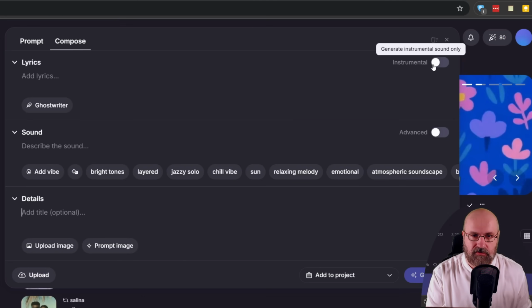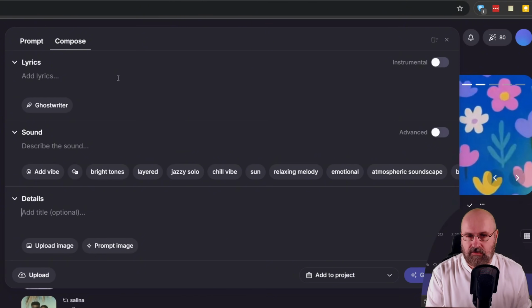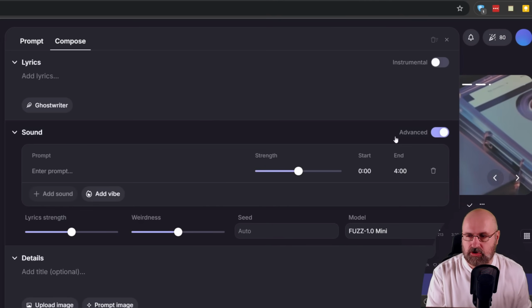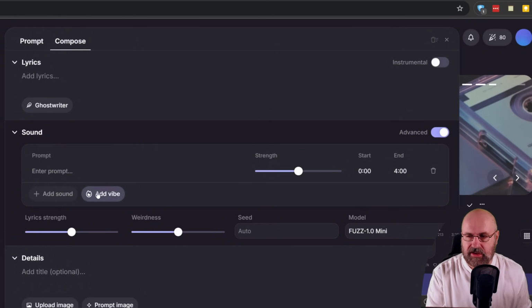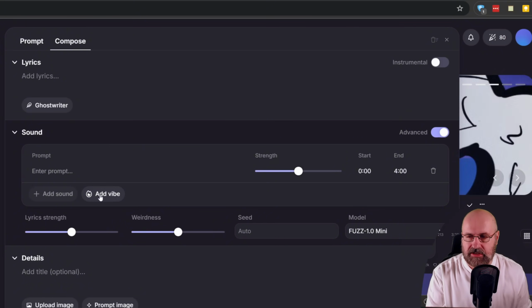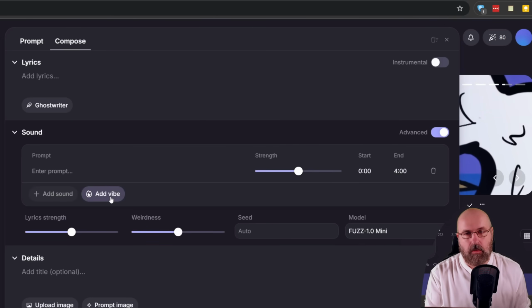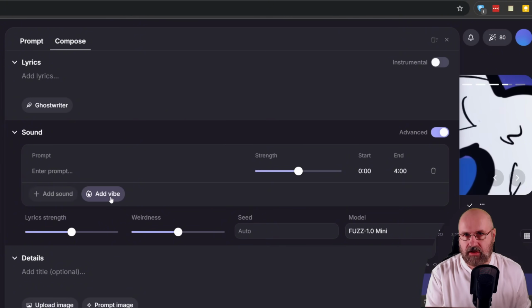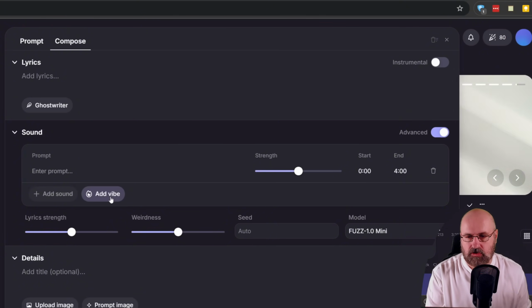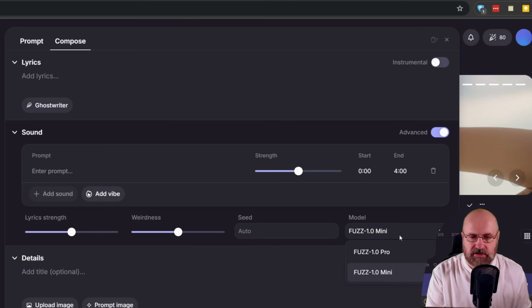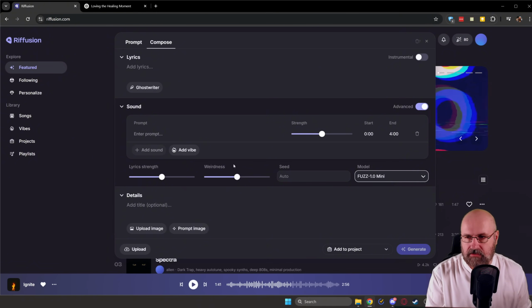As you can see here, also you have here instrumental for if you don't want to have lyrics. You have here advanced, where you have a little bit more choice. For example, the prompt strength, the length of the song that you want to have. You can add a vibe here or add a sound in here, which is pretty cool. So you can collect vibes, basically kind of styles you want to have. You can also use another song you have already generated as an inspiration for the song you want to create. Here you have the lyrical strength, the weirdness, you have the seed, and then also the model choice. So there is quite a lot of things you can set up in here in the compose mode.